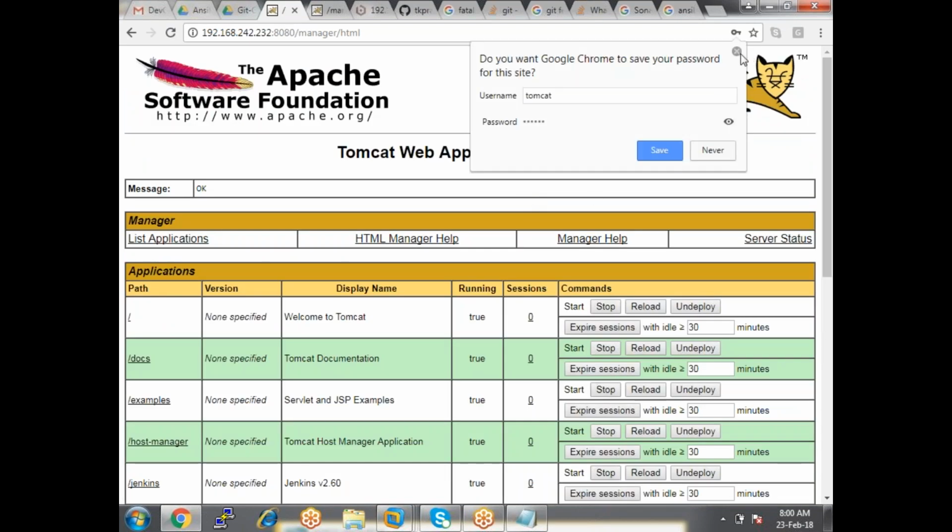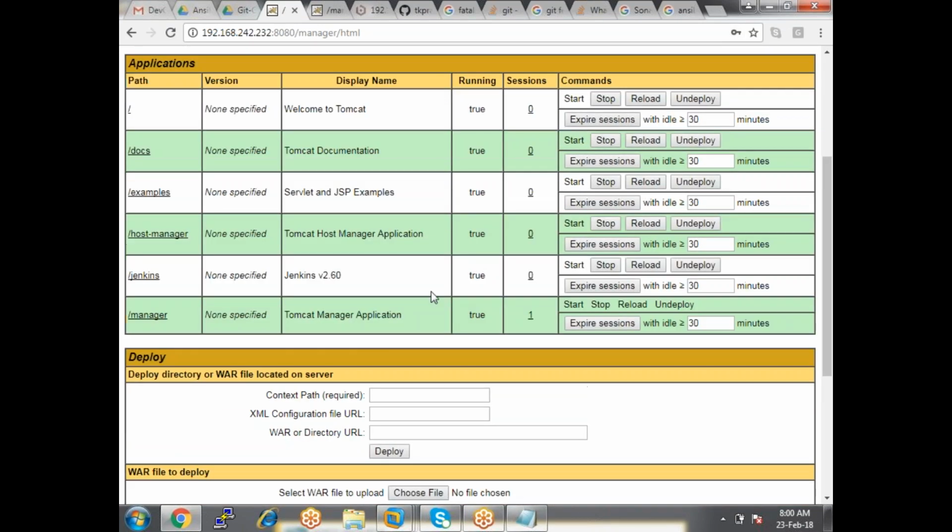So look at here. Here you see the Jenkins application. Now, if you want to start or stop, you can do this. You can control everything. You have the control of your applications.